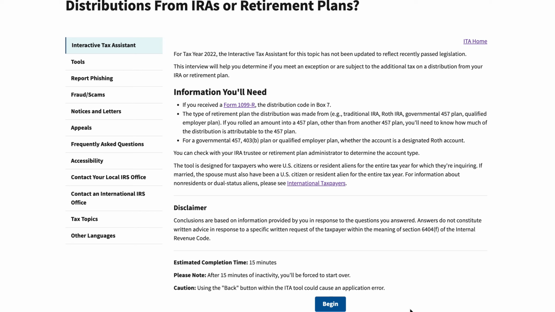However, if you are younger than that, you may still meet one of the allowable exceptions under Internal Revenue Code section 72(t). If you have received a Form 1099-R, you'll need to know what the distribution code in box 7 says. You'll also need to know what type of retirement plan the distribution was made from. And if you did roll an amount into a 457 plan or a deferred compensation plan, you'll need to know how much of the distribution is attributable to that plan. And for governmental plans or qualified retirement plans, you'll need to know whether or not it's a designated Roth account.